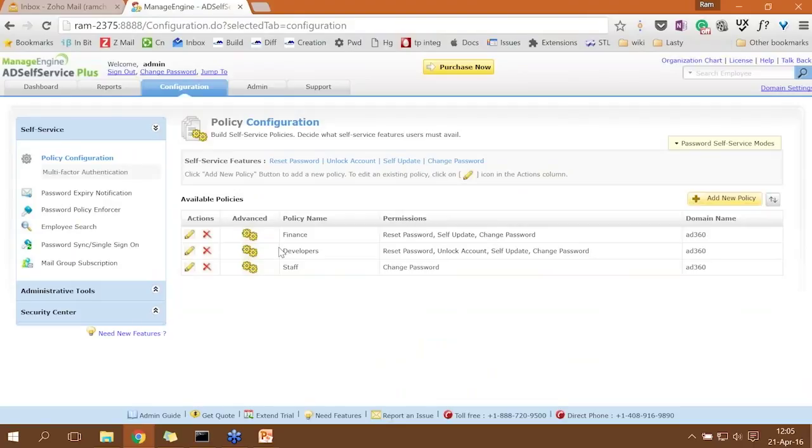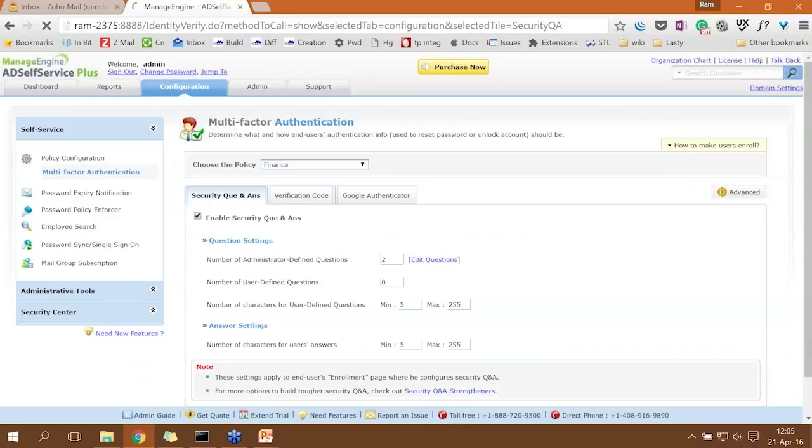Okay, now let's see how we can make the finance department more secure than the other departments. For this, I need to head on to multi-factor authentication. So every user who uses AD Self-Service Plus needs to enroll themselves in the product in order to access self-service features such as reset password, change password, self-update, etc.